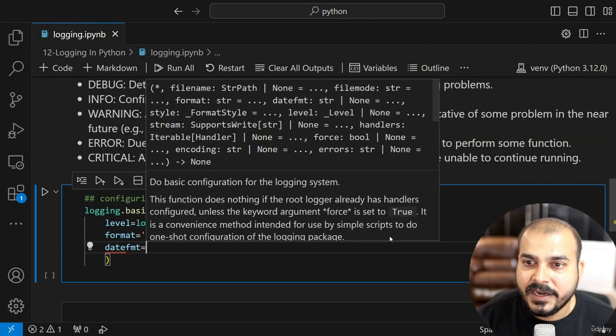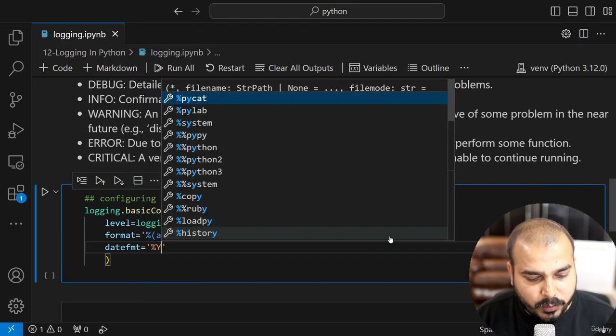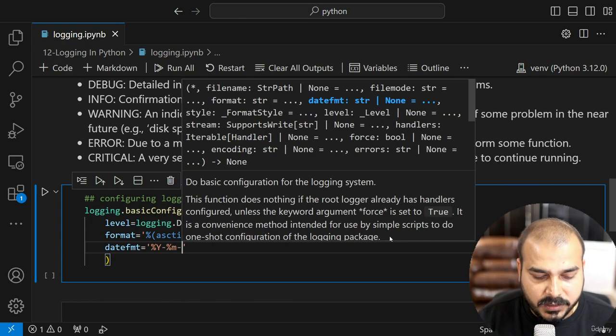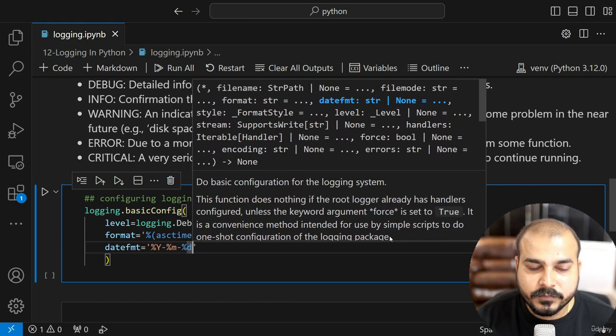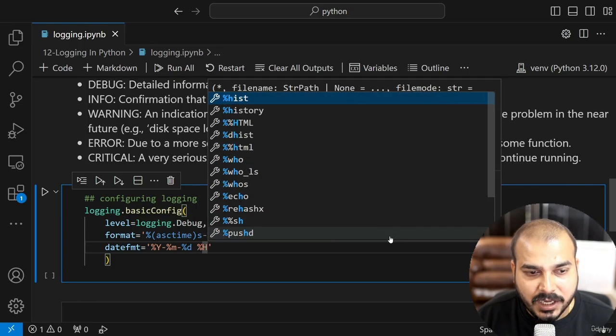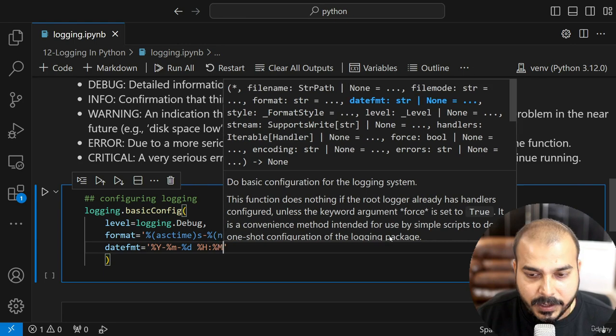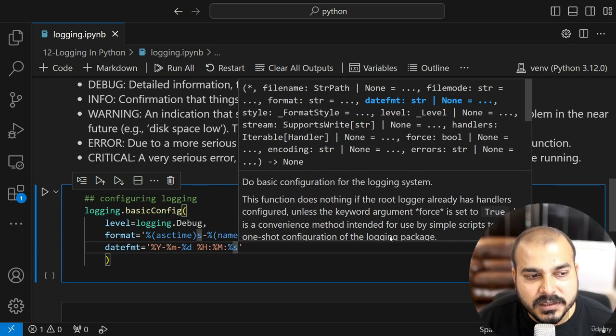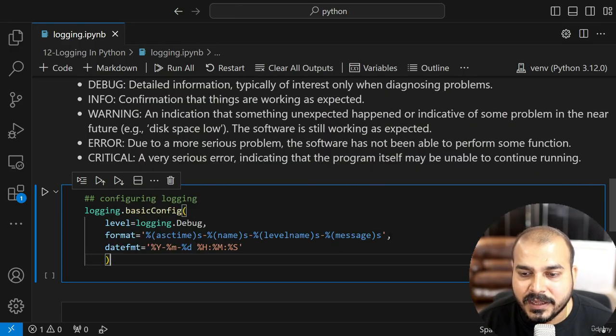Then we are going to use my date format. In the date format, I specifically want different dates. Let's say I want the year, so I will write %y. Then I want month, then I want day. Along with this, I'll also use %H for hour, %M for minutes, and then you will see %S, which is nothing but seconds. So I hope you are able to see this entire format, and this is how it looks.